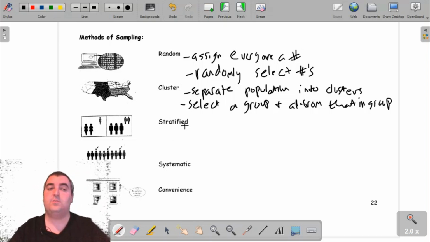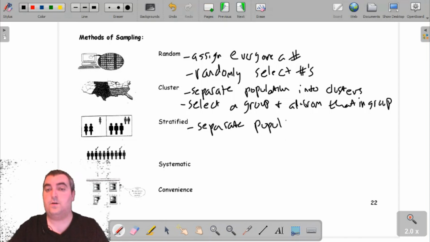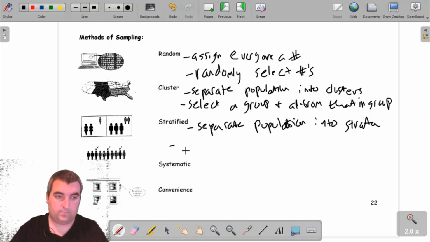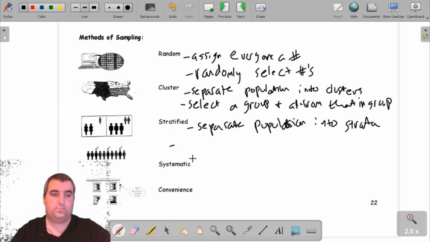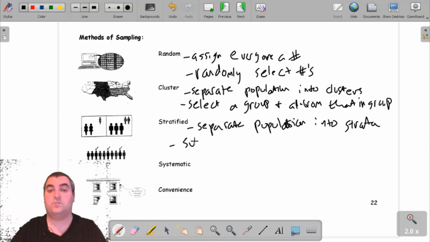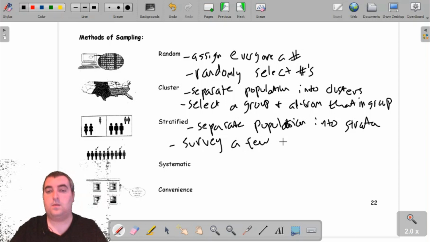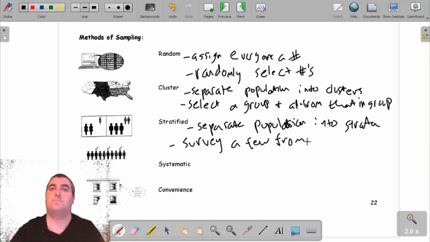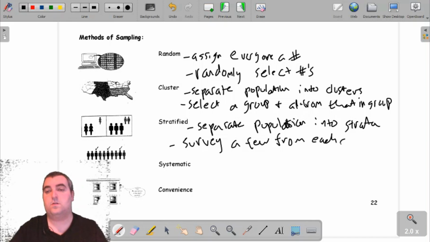So then stratified, it's similar to cluster, but it's slightly different. For this one, you're also going to separate the population into groups, but this time we're going to call our groups strata. That's where the word stratified comes from. And then you are going to select randomly and survey a few from each group. Okay, so kind of like that last example with the cluster, except you survey some from each of the groups. So you break them up into males and females, but then you survey some males, survey some females, so each group. So that's the difference between those two.